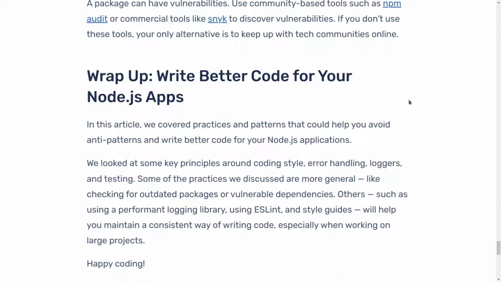Happy coding! In conclusion, I would say that it is a very interesting article to read. Some parts of this article are really important for me, for you. So if you want to start your way as a backend developer in Node.js, you should use the tips in this article.